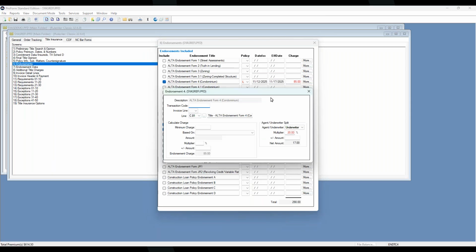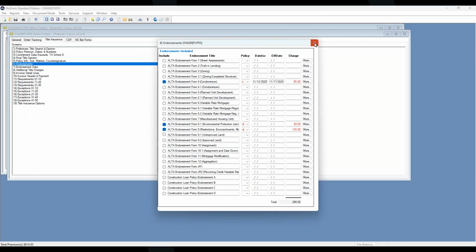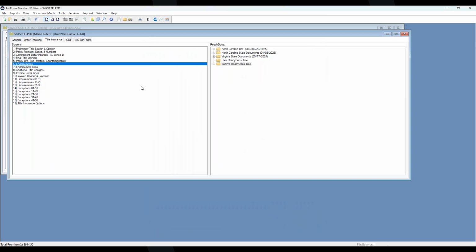Behind the More button, I have the ability to choose my invoice line. So if I want to push it to my invoice, I can. It's going to automatically push it to a CDF line or a HUD line based on your options in the system. If you're in a CDF order, it'll be based on your CDF options. If you're in a HUD order, you'll choose your line number. You also have the ability here to split this endorsement between you and the underwriter if you split your endorsements with the underwriter. All of that's handled behind the scenes. It'll add that to your premium calculation check when you're ready to cut checks as well.